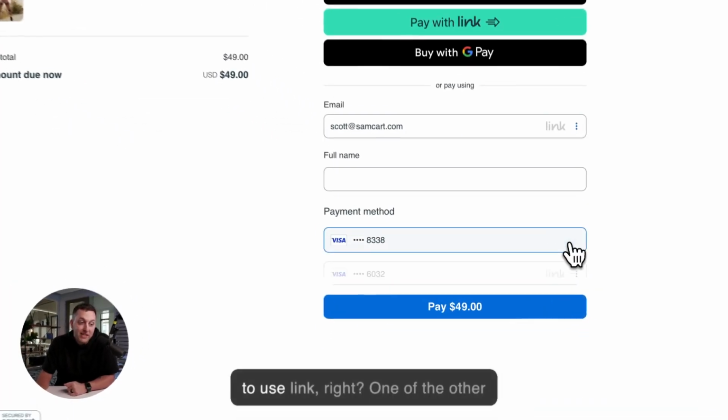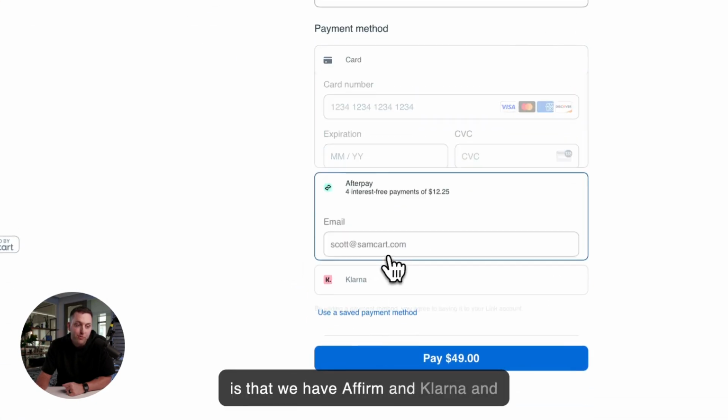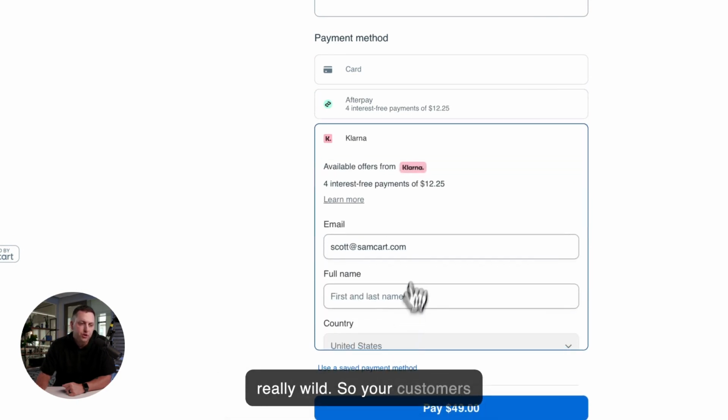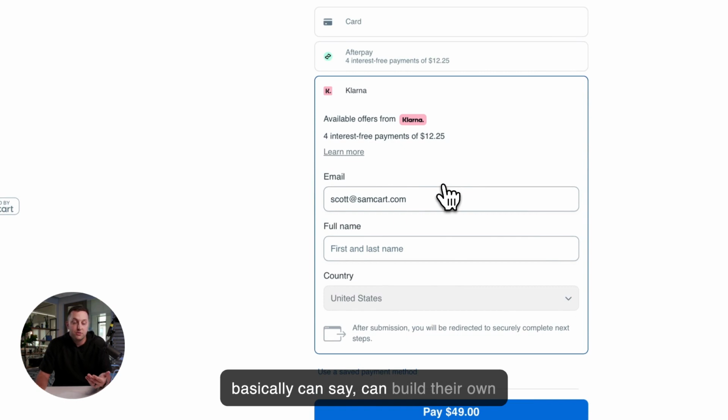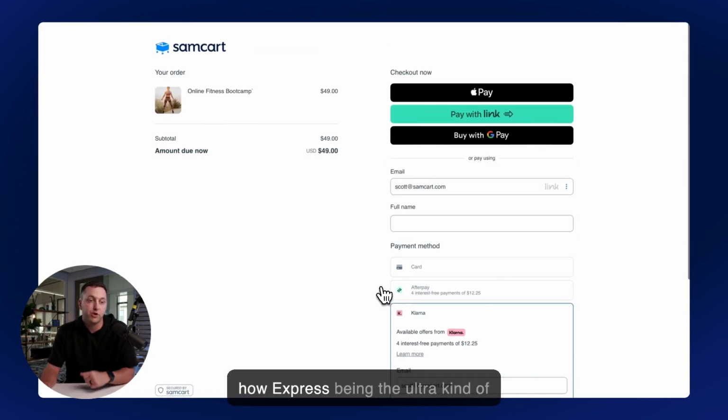But if you didn't want to use Link, right, one of the other really cool ones we have down there is that we have Affirm and Klarna and Afterpay, right? So buy now, pay later options baked in here, which is really, really wild. So your customers basically can build their own payment plan where you actually get paid upfront in full, right? And your customer works out a payment plan that works for their wallet directly with Affirm or Klarna or Afterpay, right? And so these kinds of things are crazy, crazy powerful. You can see how Express is the ultra lightweight thing that it is.